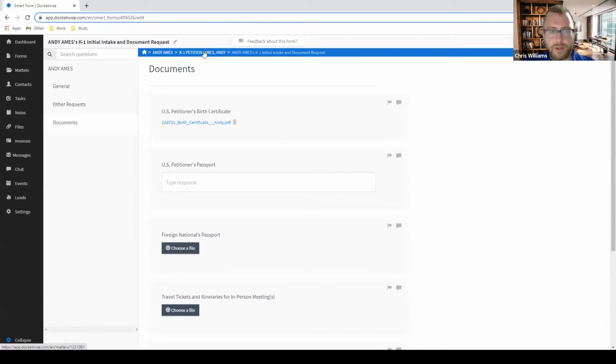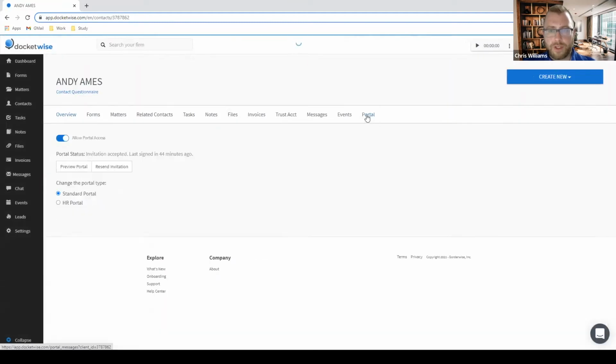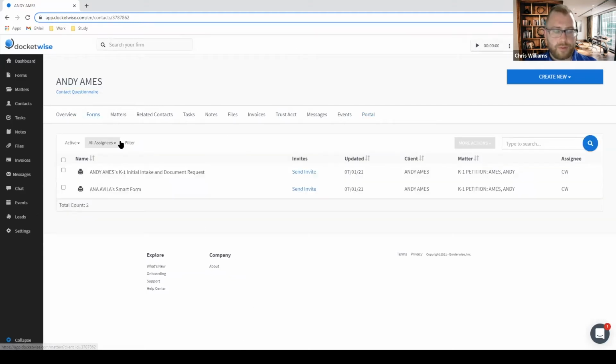Now, let's say I want to share this with the petitioner, but I want to share it via the client portal, just to give them a central place to have all their information organized and such. So I had already enabled the portal for this contact, but if you had not enabled your portal, you would simply click the slider bar right here to enable it, and then a prompt would come up for you to enter the contact information there, as well as the email address to invite the contact to the portal.